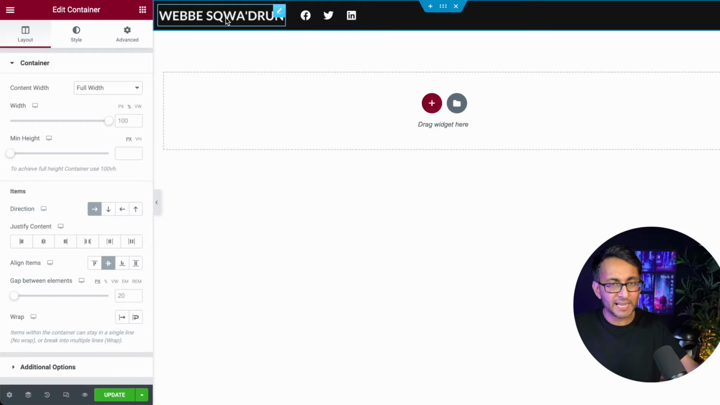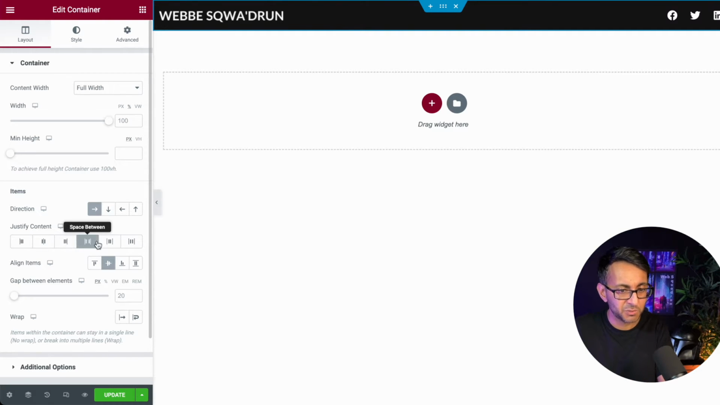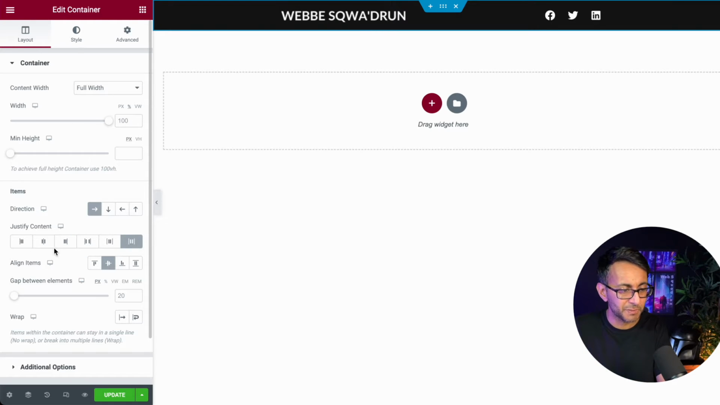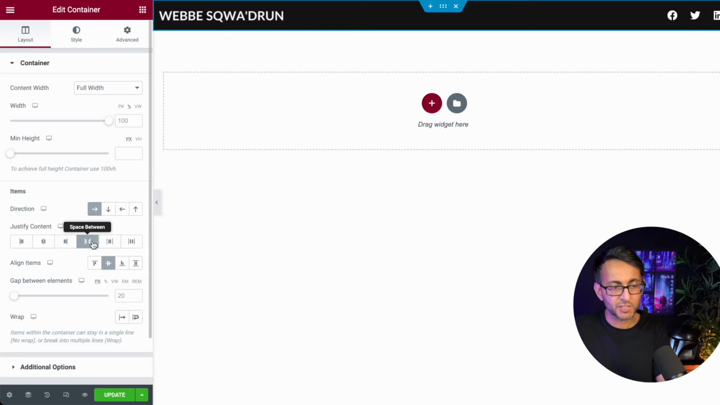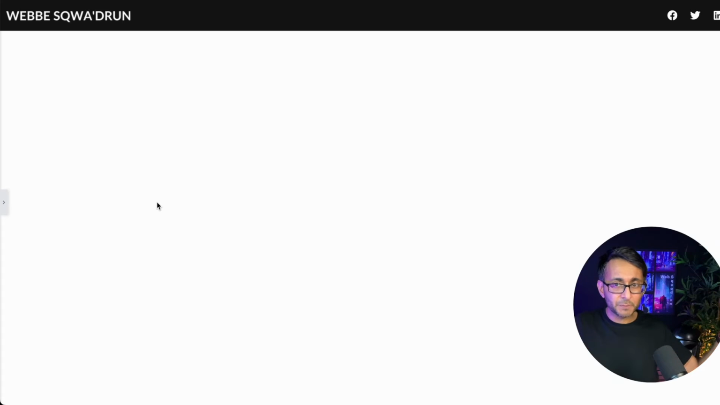However, we now have everything sitting on the left-hand side. I could do this and put it in the center, the right. I could do space between, which is what I am going to do, by the way. I could do space around or space evenly, but we're just going to go for space between, so everything is now pushed out. However, that now means that everything is right up against the side.